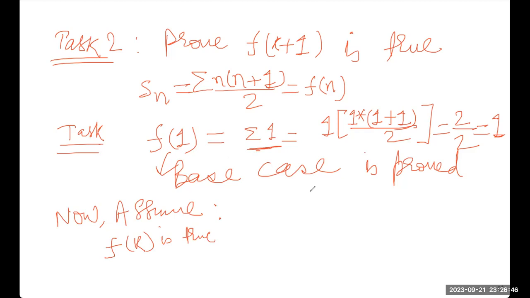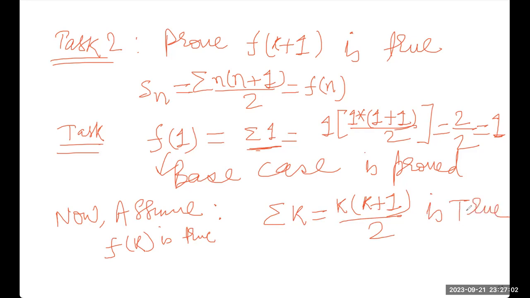So what is my second thing? Summation of k is k into k plus 1 by 2, is true. This is my assumption. So this is true.